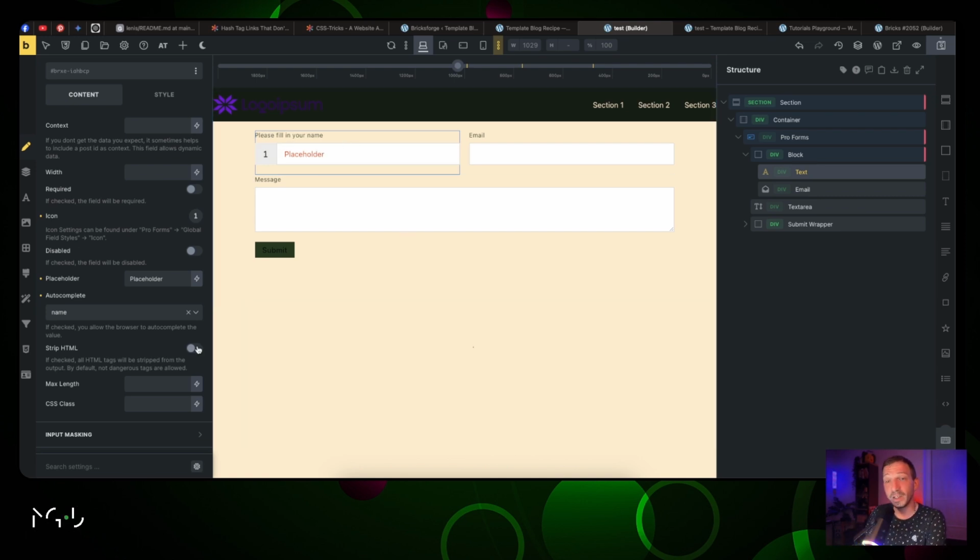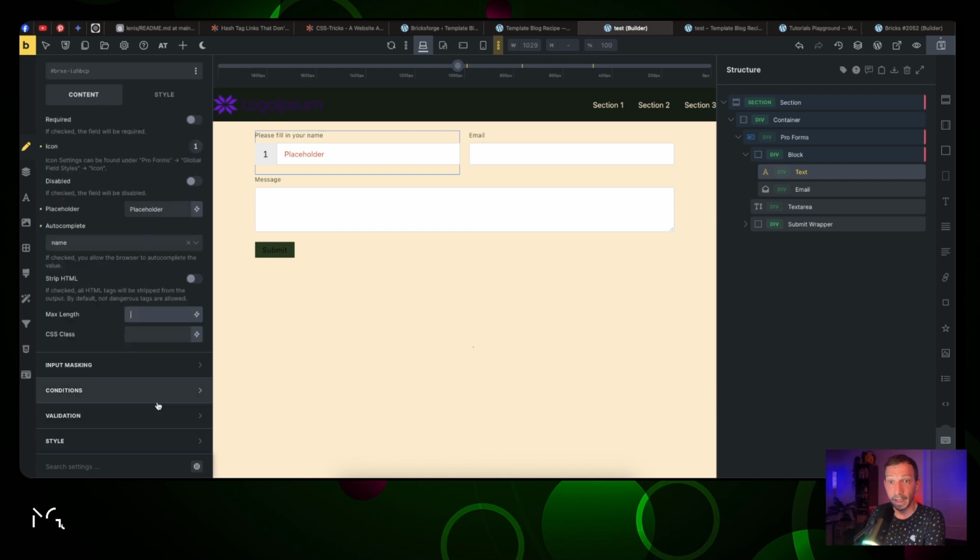Okay. Strip HTML, we'll go back to this. Max length, that's, let's say, pretty random, but let's say I don't want names that have more than 8 letters, then you would put max length 8, and people will not be able to write more than 8 letters into that. Makes no sense in that case, but who knows. And you can add a CSS class to that field specifically if you need to tweak it further. Okay. The rest, we're just going to leave as it is for today. The video is already starting to be long, but I want it to be as clear as possible.